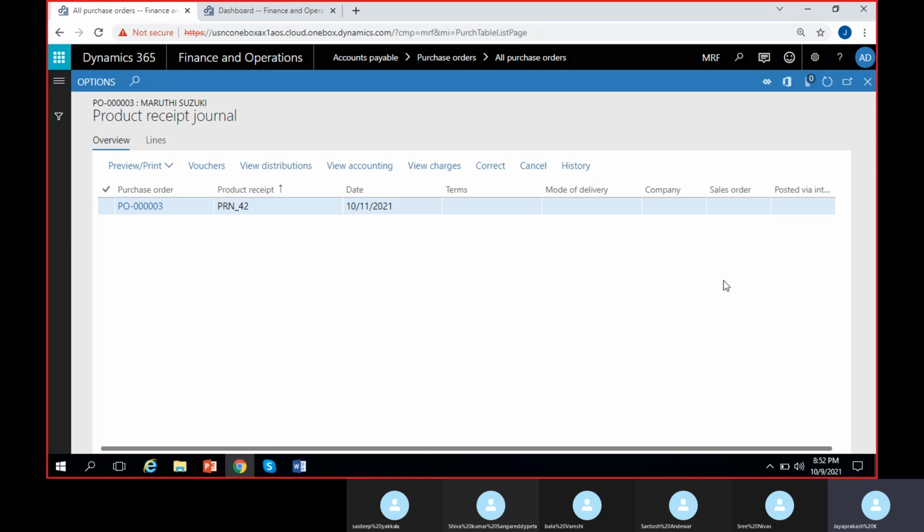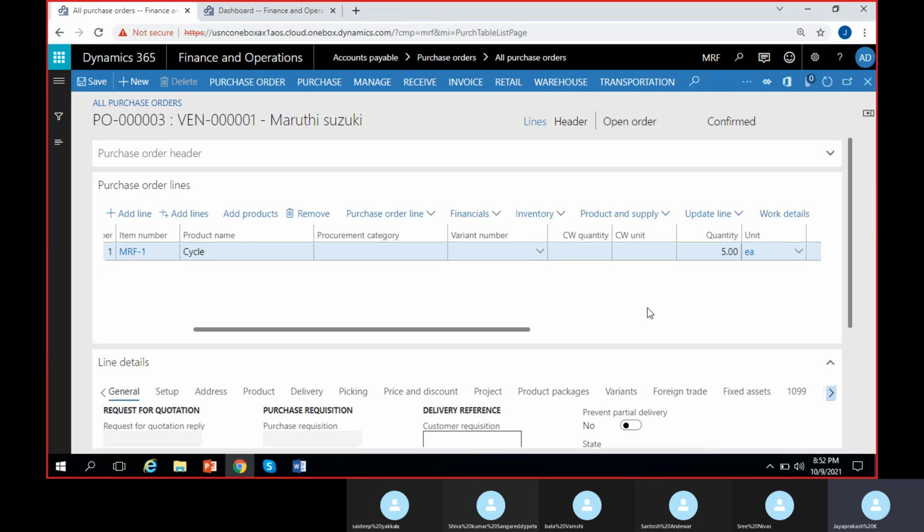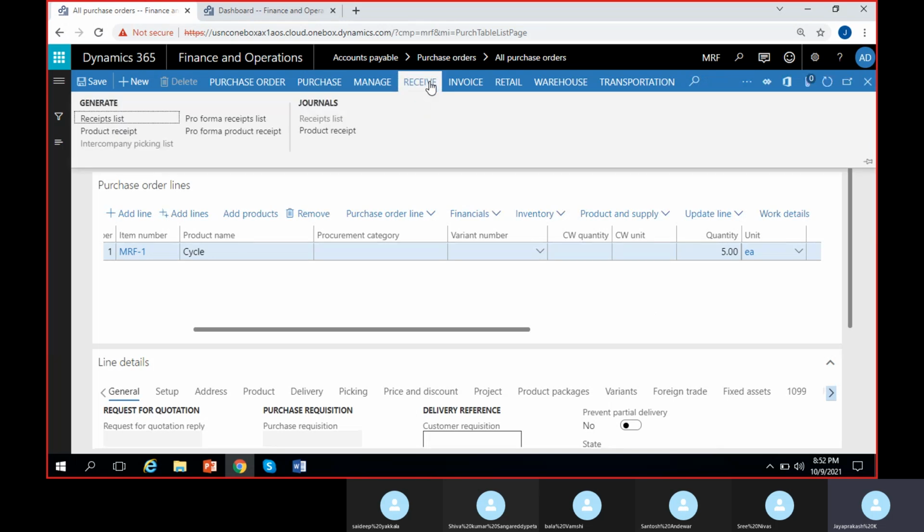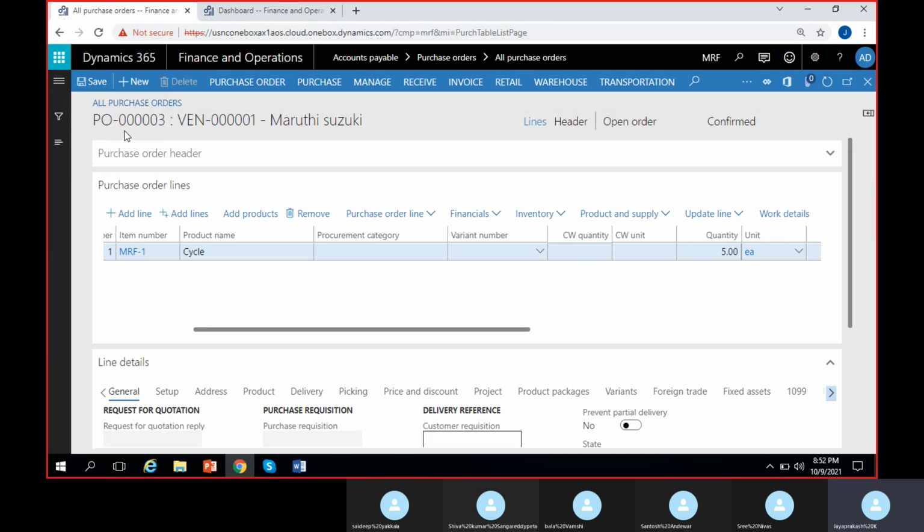Okay, for that what we need to do is post one more product receipt for the remaining quantity. So to post a product receipt, again you have to click on Receive and you can click on Product receipt. If all the goods on the purchase order are received, you don't see this option available. Product receipt will get disabled, just like this one. Now it is still enabled because you have 2 more goods to be received from the vendor. So I again clicked on the product receipt.